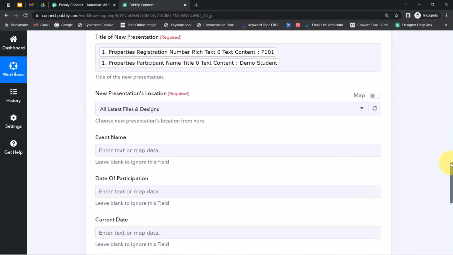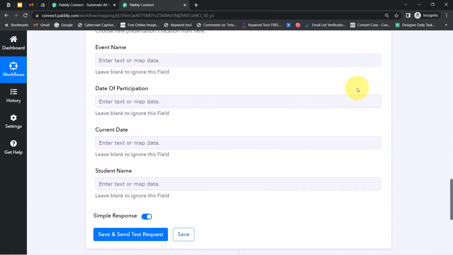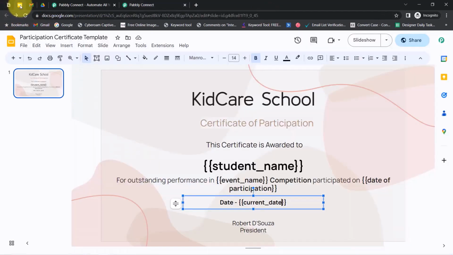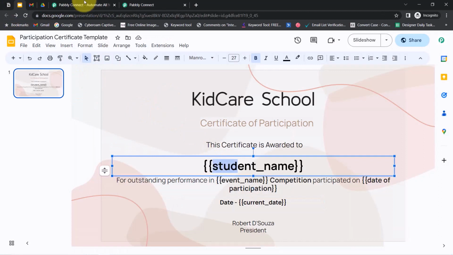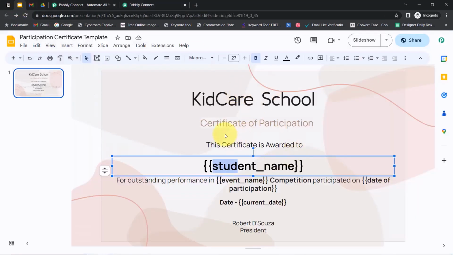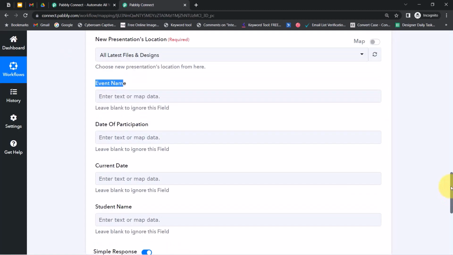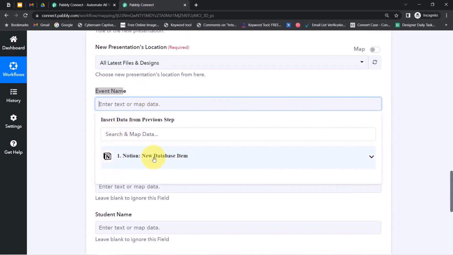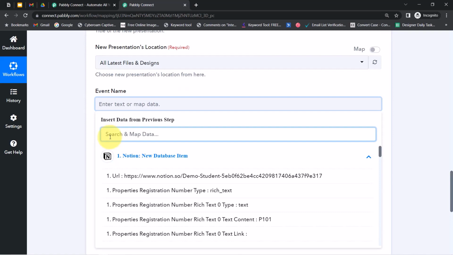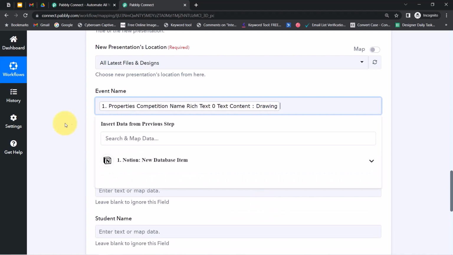Okay, now it is asking for the event name, date of participation, current date, and the student name. Basically these are the same things which we have kept in the form of variables, and as soon as I provide the details into these specific fields, the details will be updated automatically inside our Google Slides application, and this is how a presentation will be generated automatically. Okay, so from where exactly am I going to provide this event name? Remember, we have mentioned this data in the Notion database item. So let me search for the event name, or maybe the competition name. It was the drawing competition. Alright, so I have provided the same.